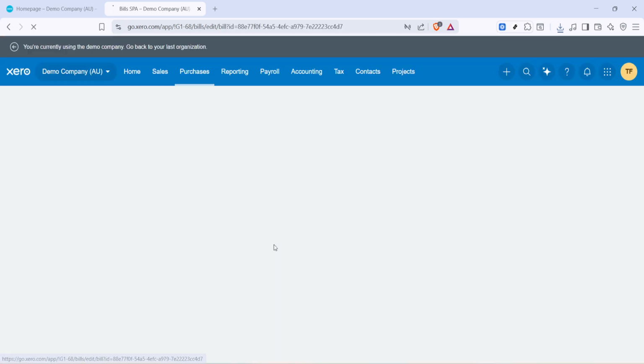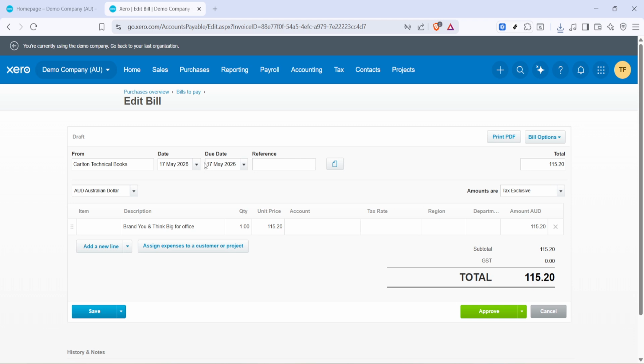Next, choose the bill you want to schedule. You can spot it by supplier name, reference, or amount. Click to open it. You're now on the bill edit screen where you can review key details like the supplier, dates, amounts, and line items. Take a quick moment to confirm the basics look right. Planning a payment date works best when the bill totals and tax settings are already accurate.